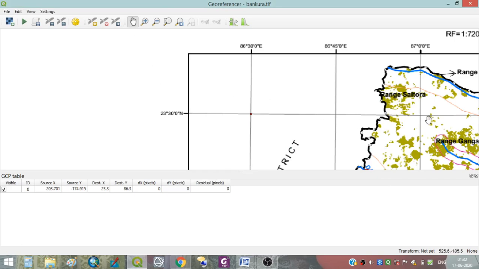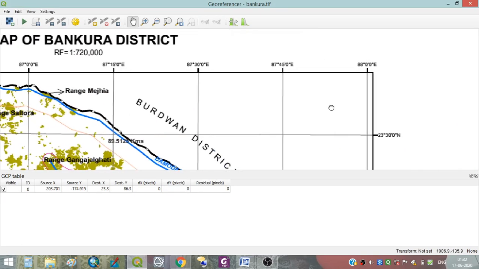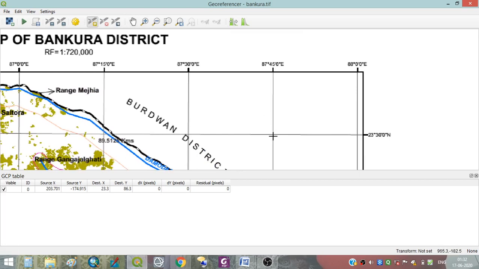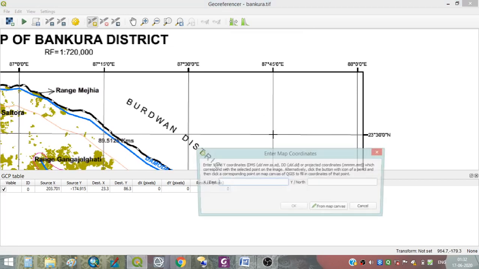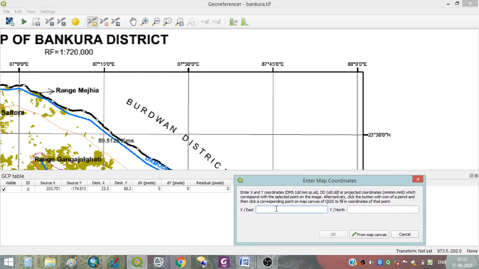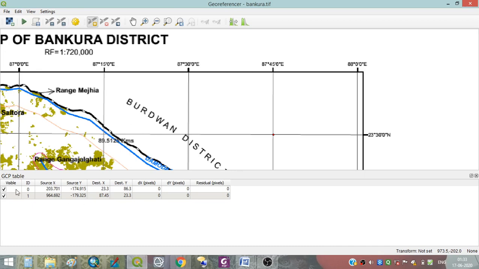I take the pan button and I go to this part. Here again I take another point where I write their values. East is 87.45 and north is 23.30. Now I have deliberately made a mistake. What you see is that the values have been interchanged. You must have noted while I was writing this.